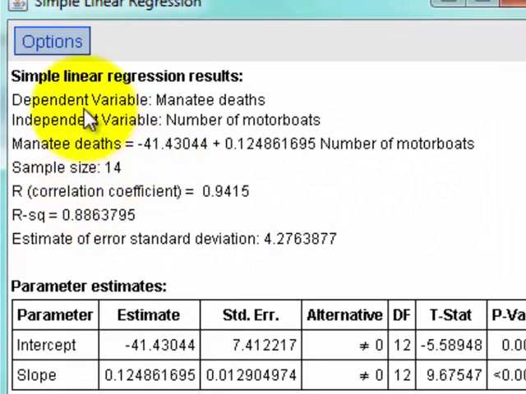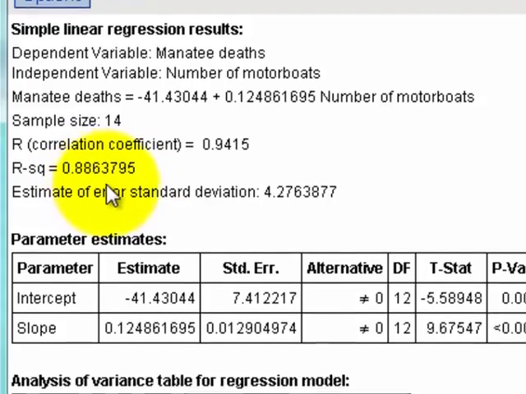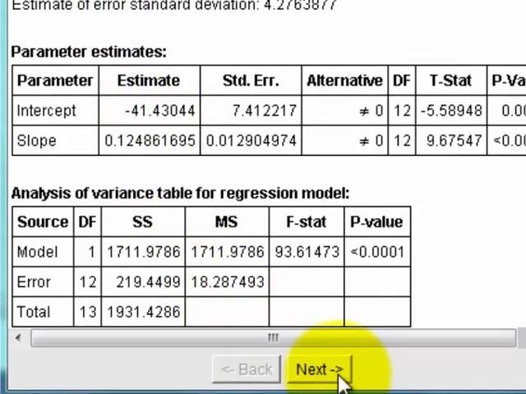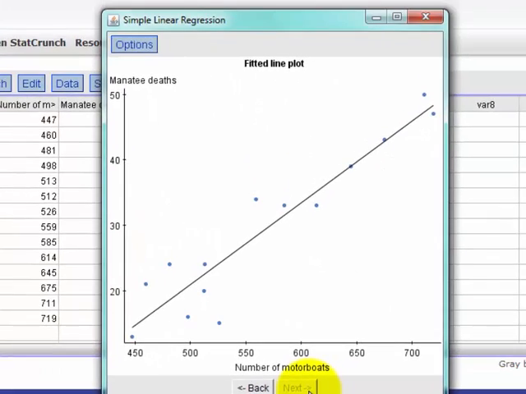Now this output tells us what the dependent and independent variables are. Here is the least squares regression line. This is the value of r. This is the value of r square. It gives it as a decimal. And if we hit next, we get the scatter plot with the line of best fit.